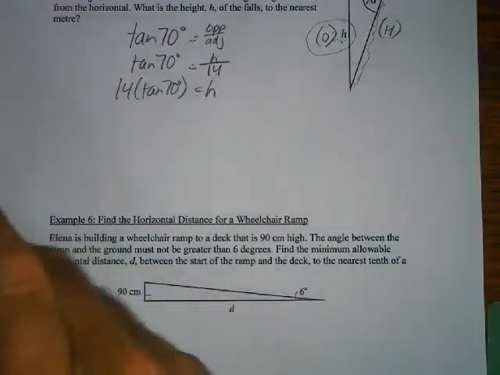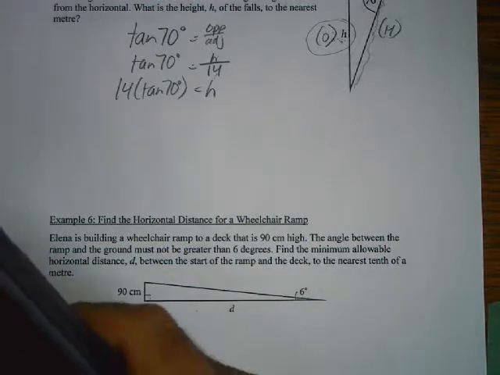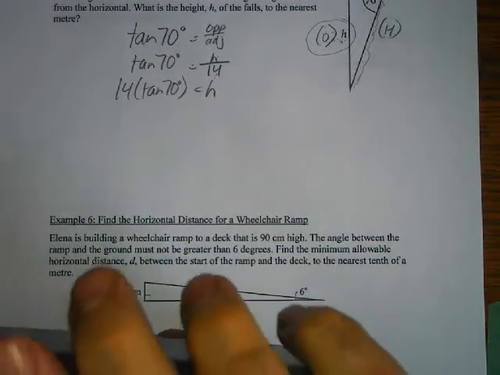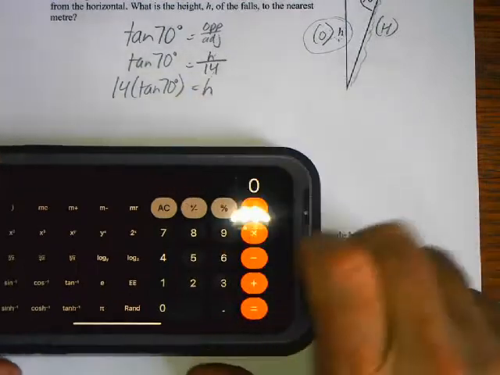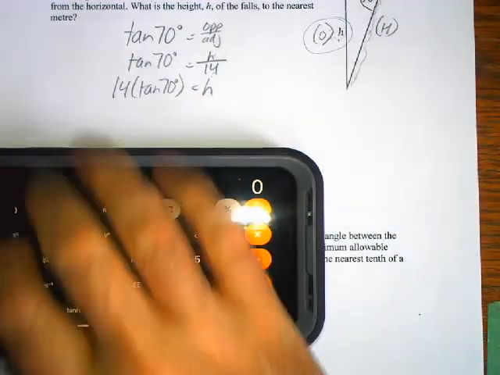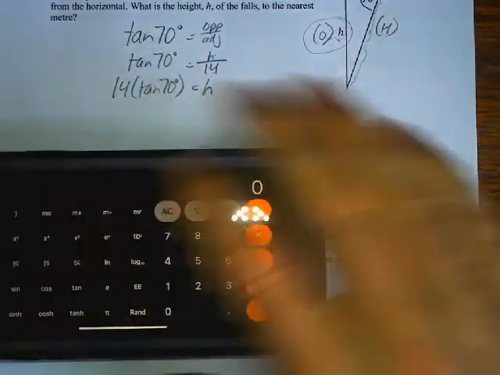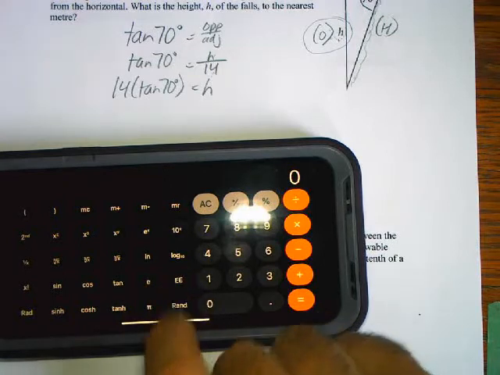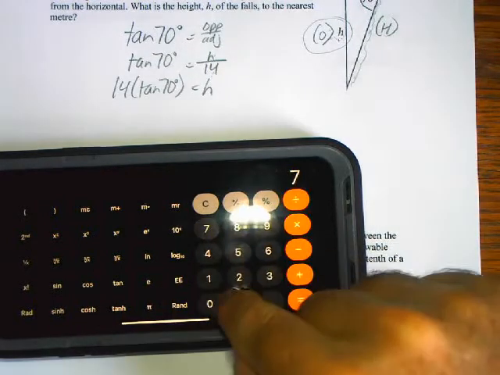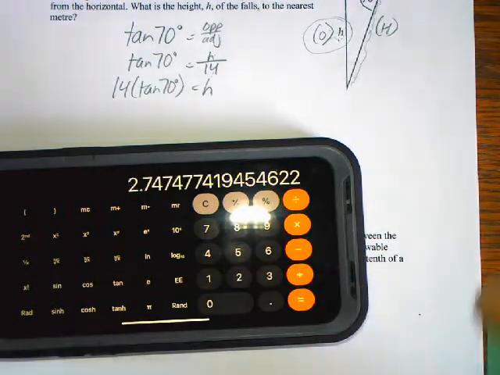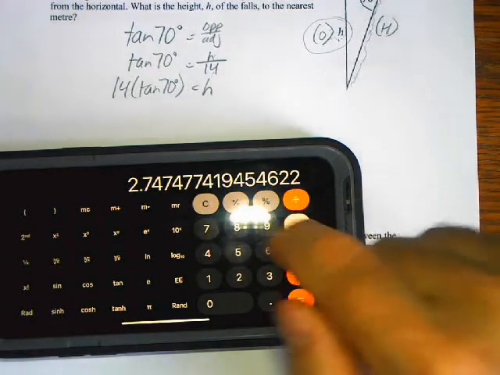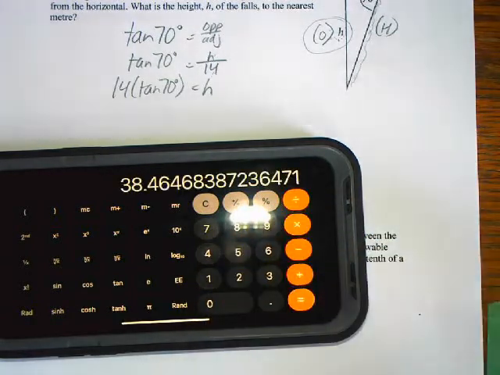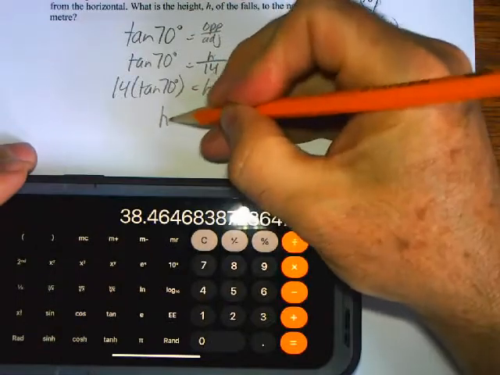Okay, so this one, we just go back to the calculator. This time we're using tan. Make sure we're on. I'm going to take the second function off from the last question because I know I'm going to use the tan button. So I'm going to do tan of 70, 70 tan, and then times 14. So that gives us 38.46.